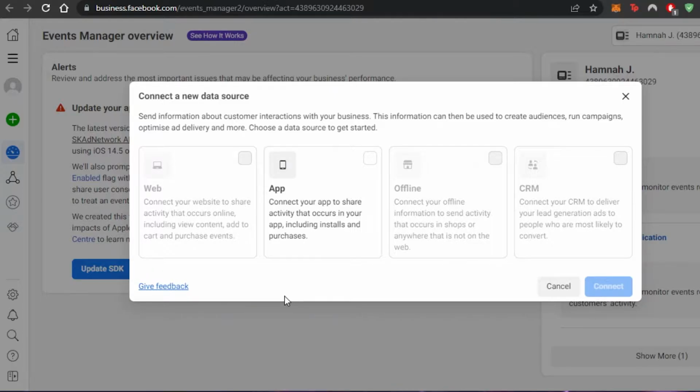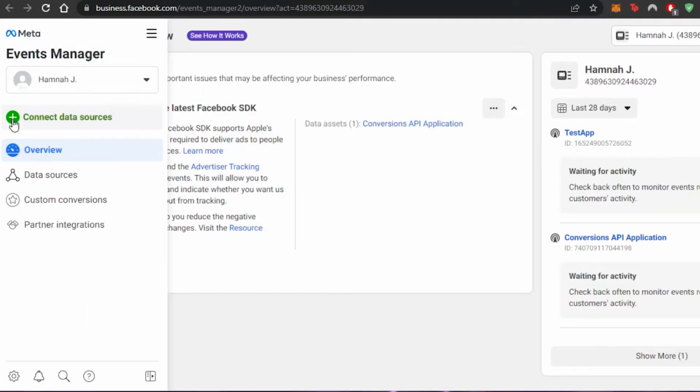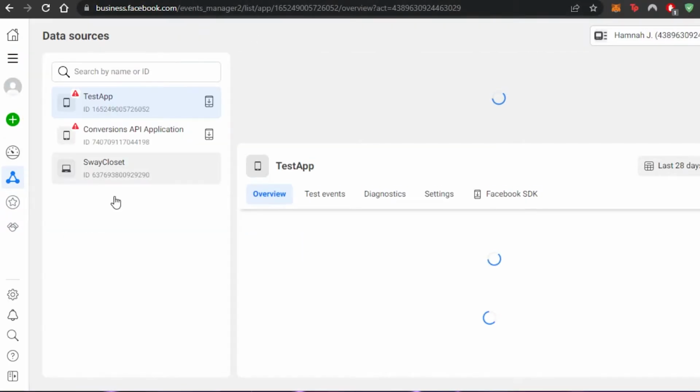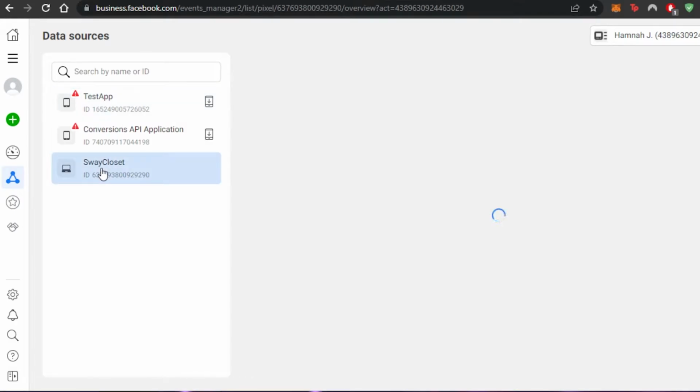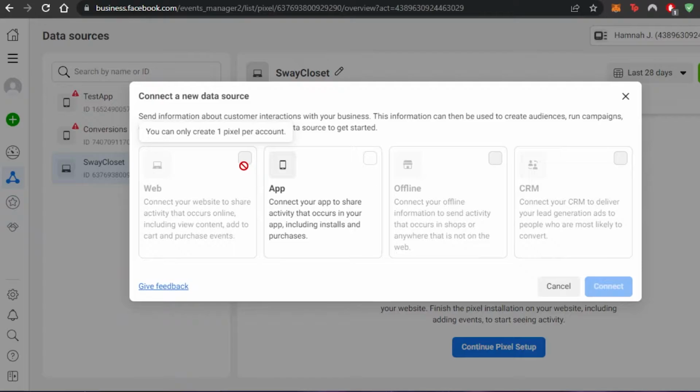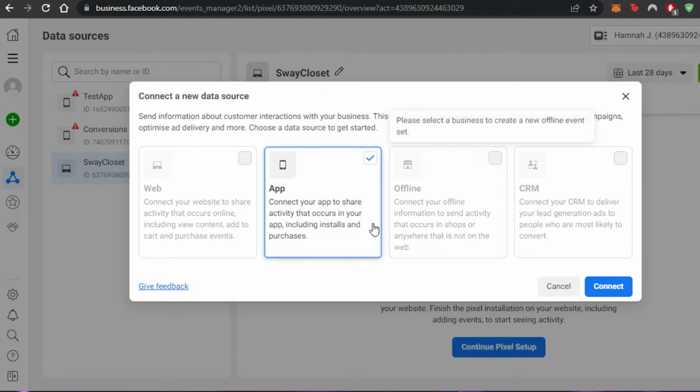You can also give your pixel a name. So you can see right here, you can create one pixel per account. And I have actually already created a pixel. So let me show you right here in my data sources. You will be able to see that I already have a pixel created on Facebook. So that is why when I go to this option right here and select web, it says you can create one pixel. So what you will do is you can just click web and click on connect. Okay, I can get the option of app if I want.